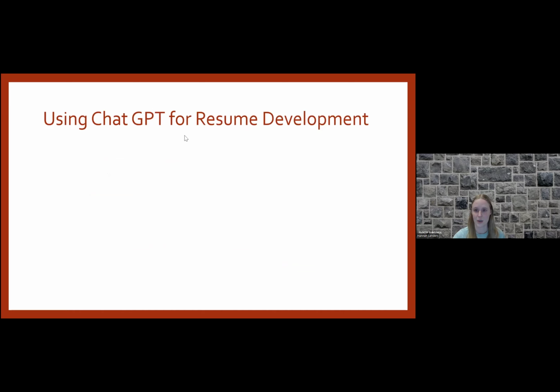All right, so using ChatGPT for resume development. One of the most common challenges I see for students when writing their resume is how to focus on their skills, how to really showcase their experiences and their skills rather than writing it kind of like a job description, right? We see a lot of resumes where it's just a description of what they've done versus really focusing in on what you've accomplished. So this is where ChatGPT can come in.